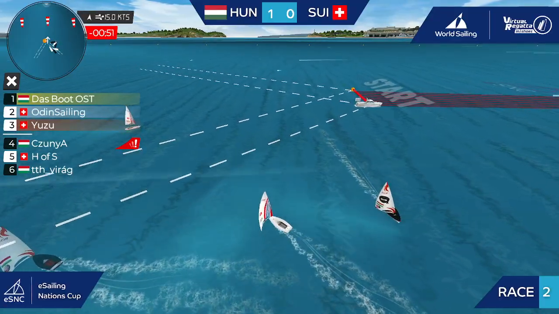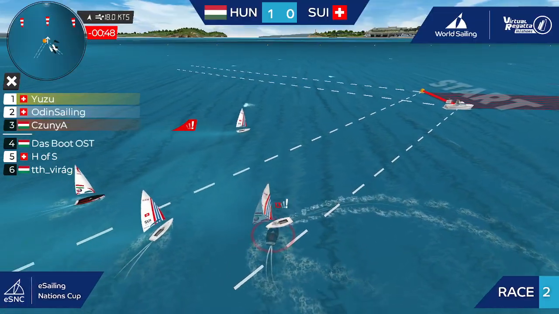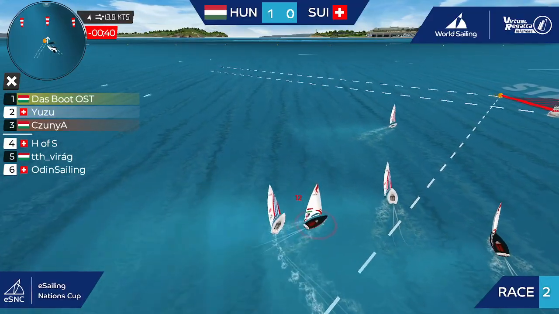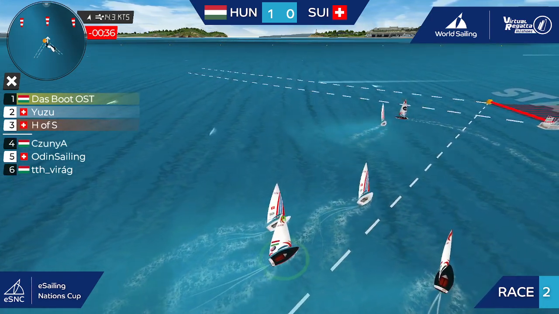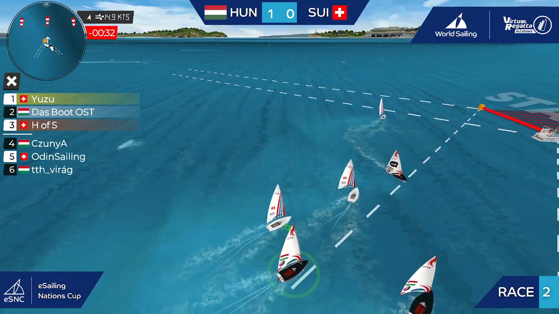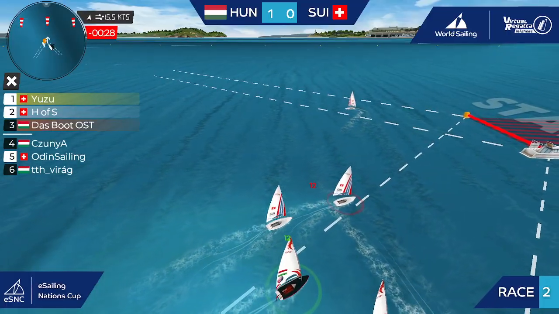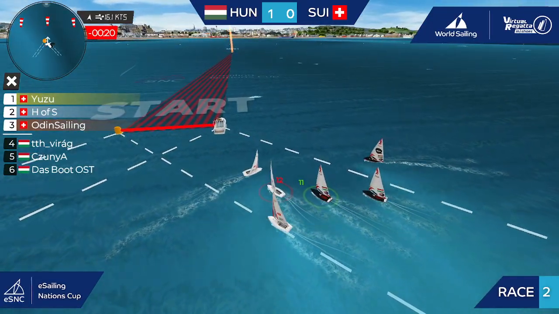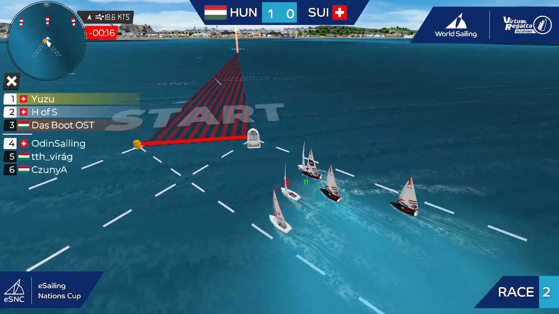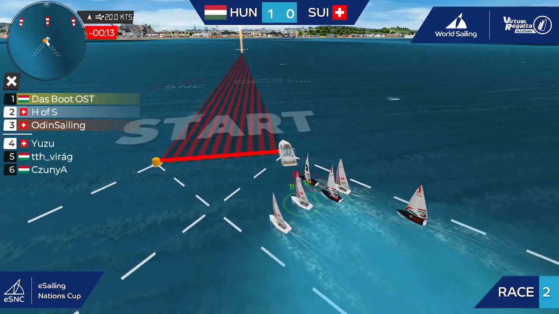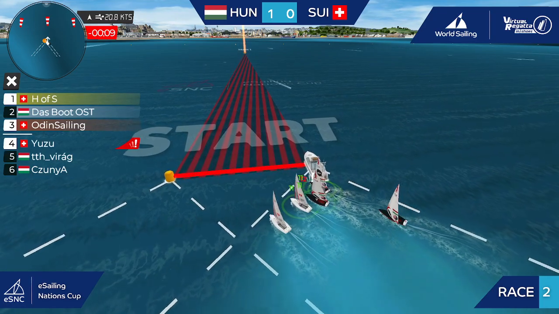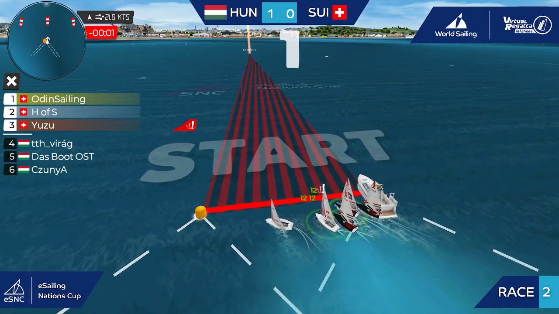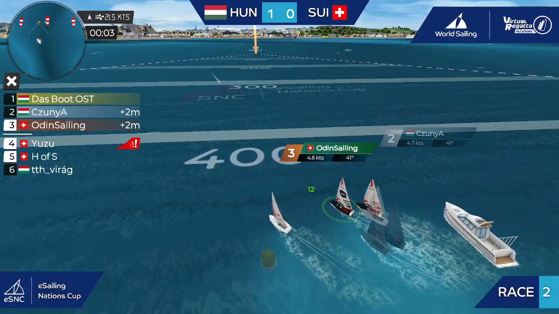54 seconds to the start. Players are getting close to the starting line. 15 seconds. Some of the players from the Hungarian team are kind of early. Yuzu gets a penalty. 7 seconds to the start. 5, 4, 3, 2, 1, go. All clear, all clear.